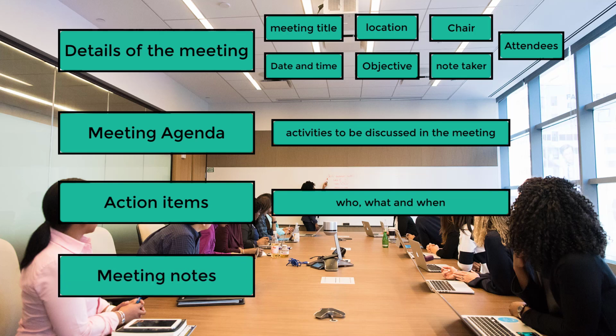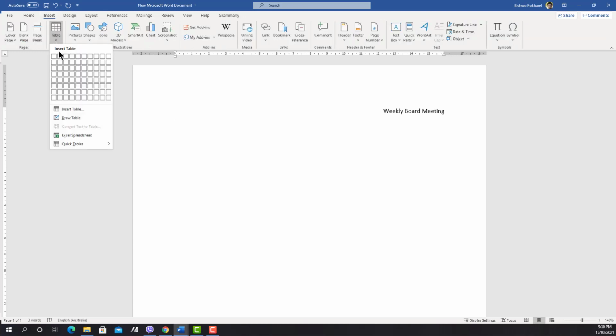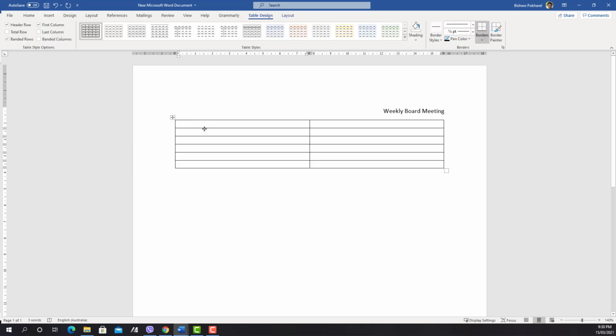Now guys, let's start to make a meeting template using Microsoft Word. You will need to have a basic understanding of how Microsoft Word works to make and use this template. Now, let's open the blank document in Microsoft Word. Let's add the title of the meeting on the top right corner, which is weekly board meeting in this example. Now, let's insert table with 6 rows and 2 columns. Let's make first row slightly bigger.